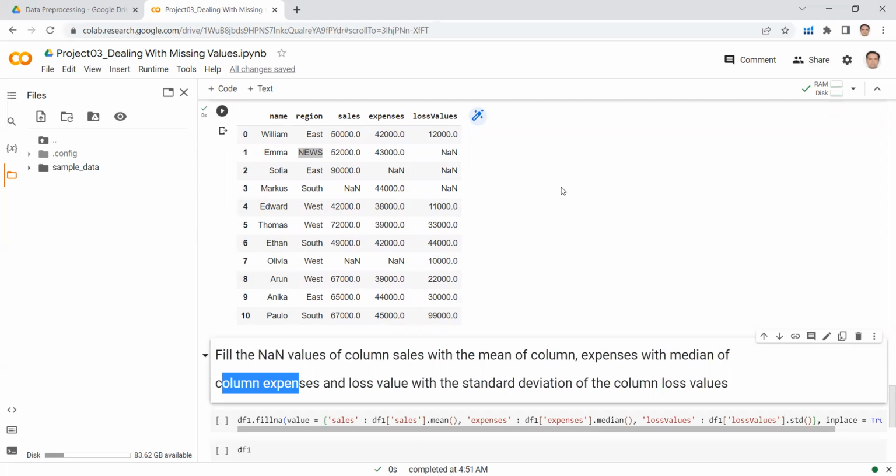So here what I did first was to replace the null value in the column of region with the word news. Then I have these three columns which are in the form of floats. Here I have the numerical values in these three columns. So for the sales, I decide to replace the null value with the mean of the column. For expenses, I decide to replace the null value with the median. And for loss values, I decide to replace the value with the standard deviation of the column.